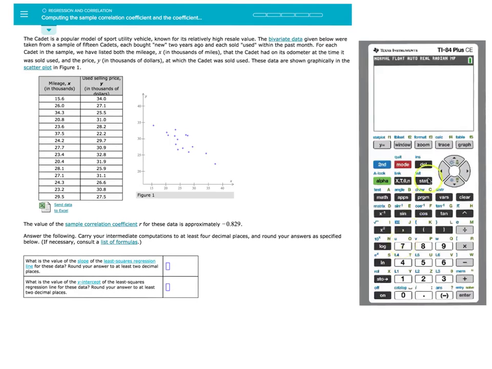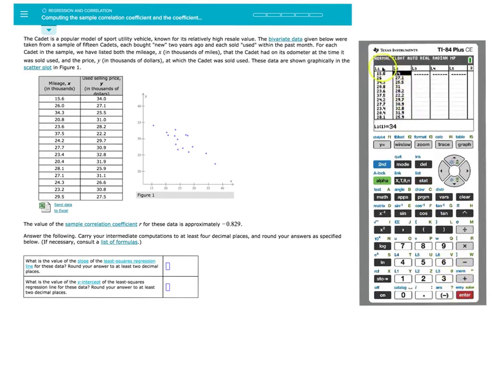On the TI-84, you can enter the data provided to you, and I'm using this example that you see on the left-hand side. You click on Stat, Edit, and you need to enter X values in list 1 and Y values in list 2.